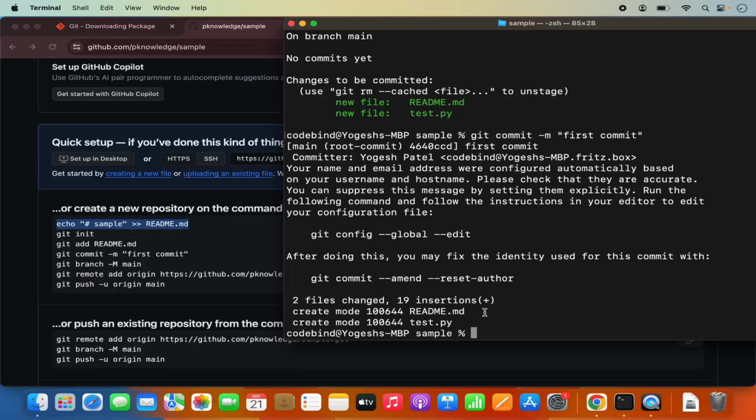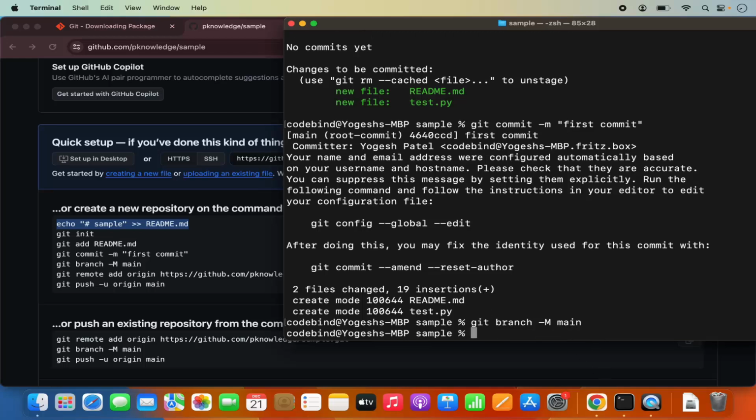Generally the default branch name in Git is main, right? So I'm going to just write git branch space capital M, not the small m, and then main. So it's going to switch to the main branch. I'm going to press enter and now we are in the main branch.